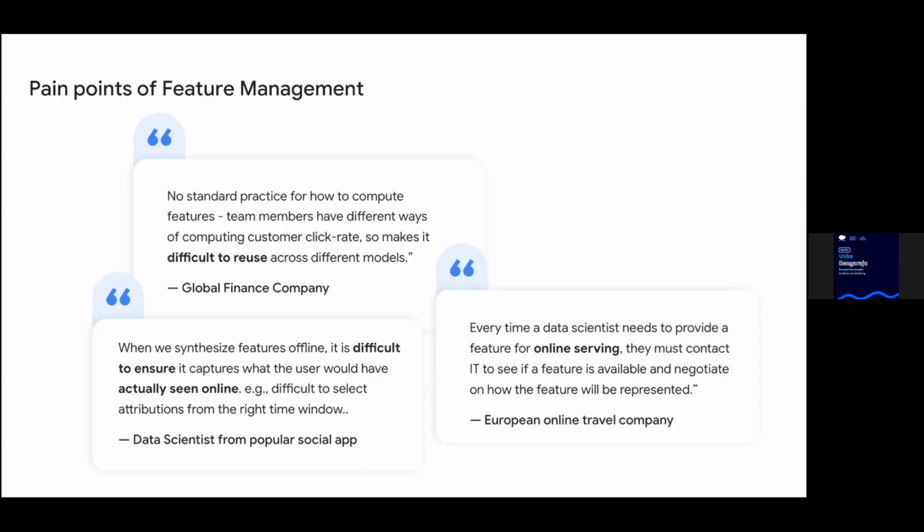Then there's a popular social media company: when we synthesize the features online, it is difficult to ensure they capture what the user would have actually seen online, and it is difficult to select attributions from the right time window. So these are some of the pain points involved in feature management.